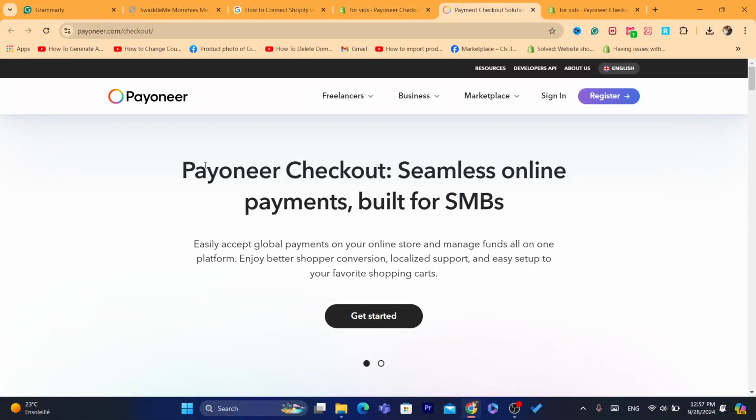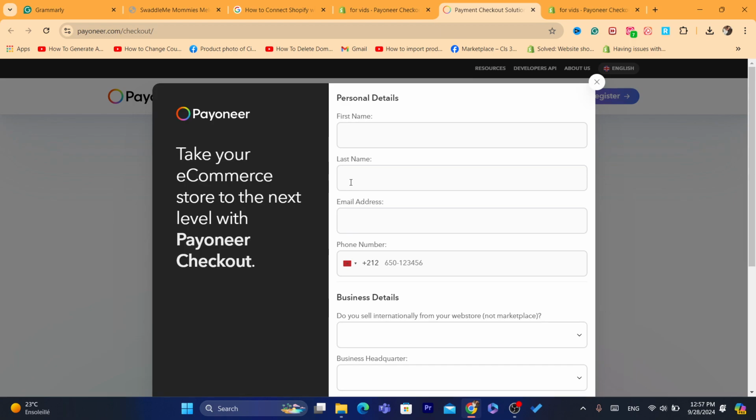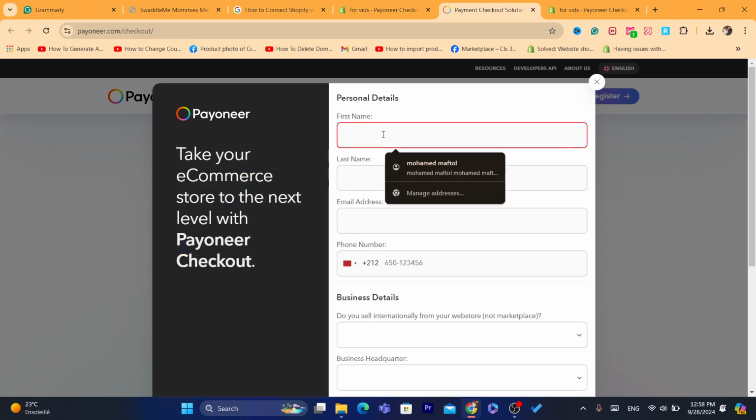Now it says here Payoneer Checkout, seamless online payments. Now what you need to do, guys, you want to click on get started. Okay, so even if you already have a Payoneer account, you will have to set up this. Okay, because this is going to take, like it says here, take your e-commerce to the next level with Payoneer Checkout. Now you need to set up an account on Payoneer Checkout so that you can connect it to Shopify.